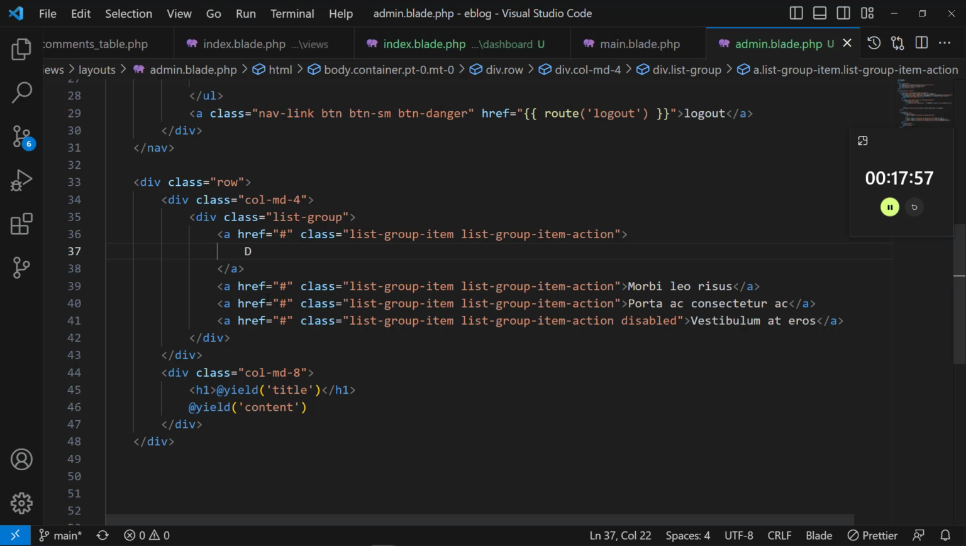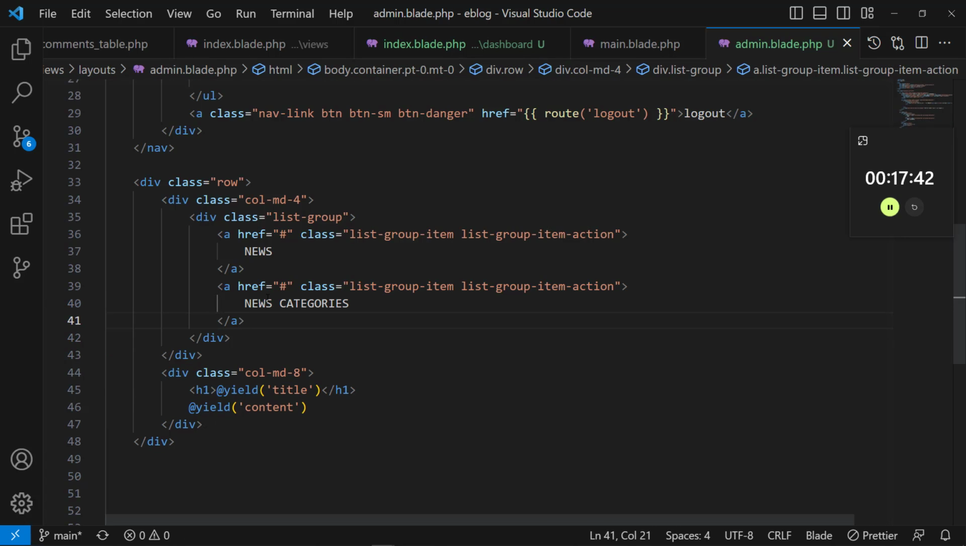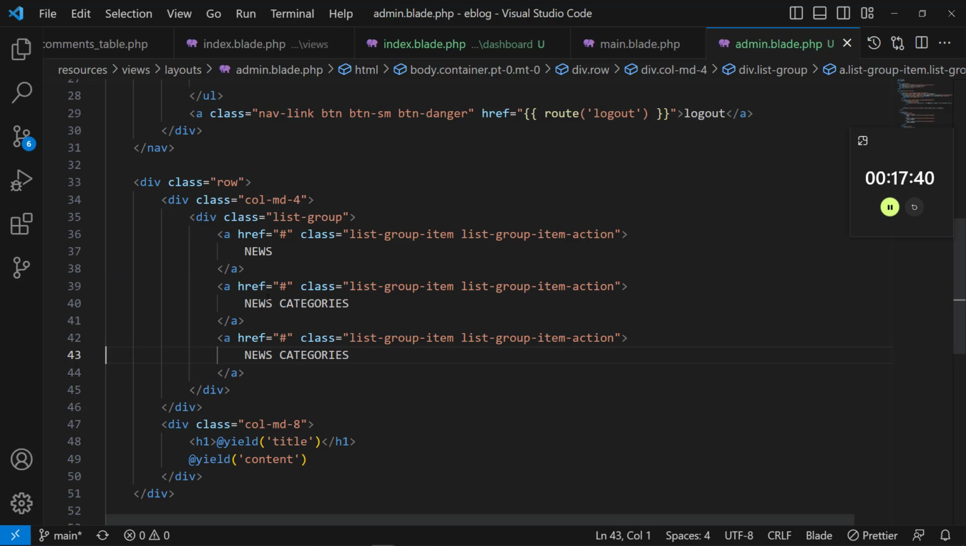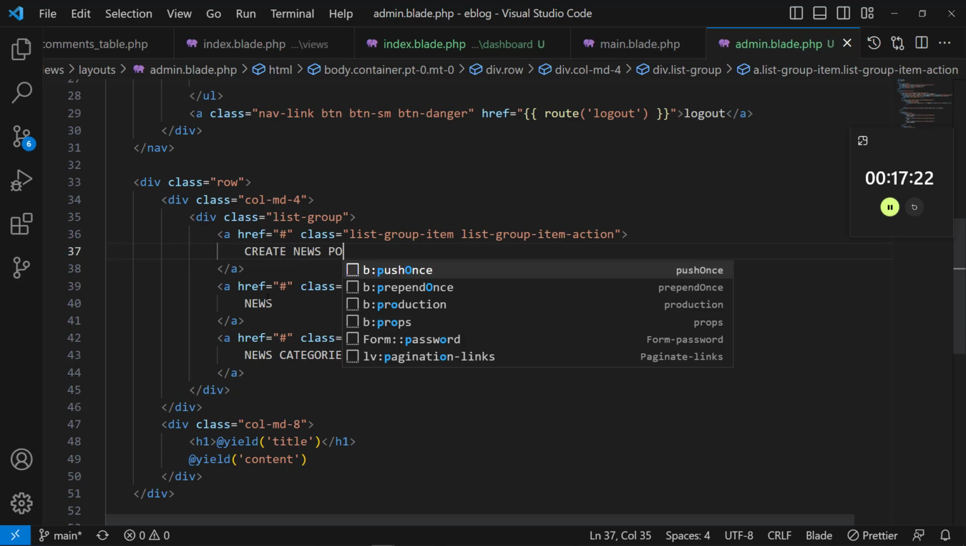So I can put maybe news, and then next to it you put news categories, and then we put what next? Maybe news categories, and then create news, anything. Okay, anything that you want. Okay, let this one be news. Then you can say maybe create news post.